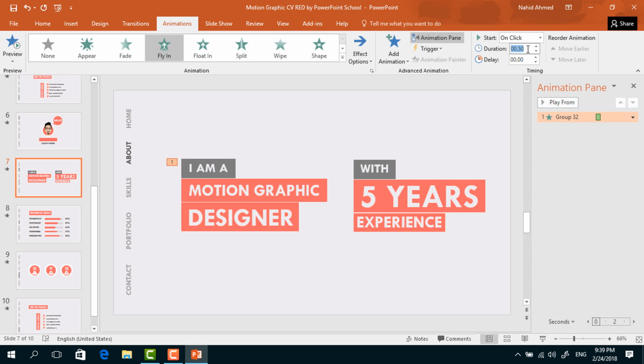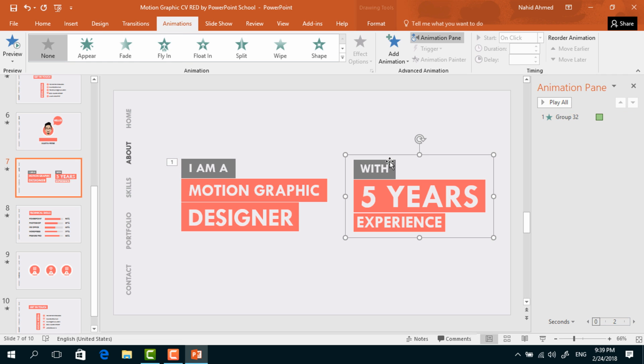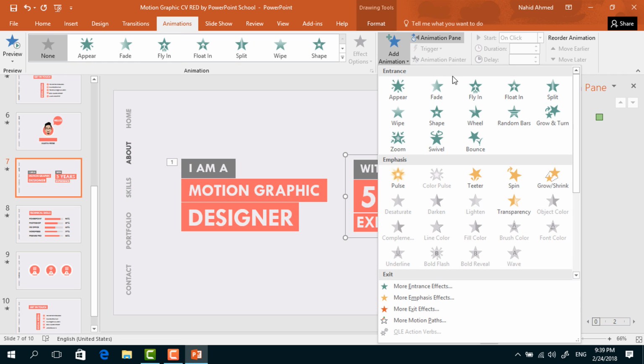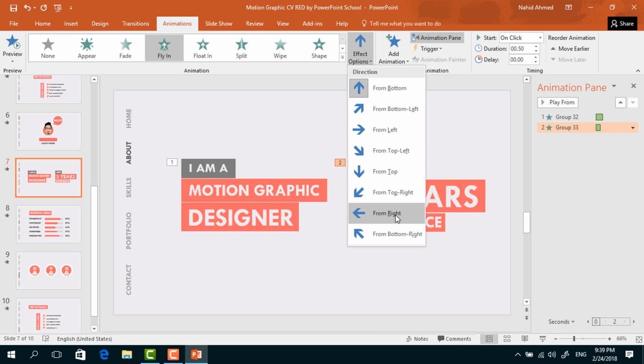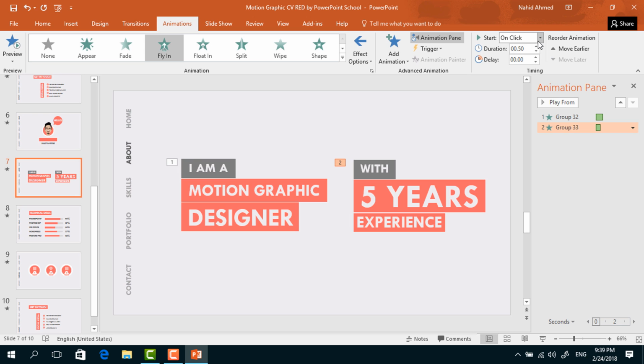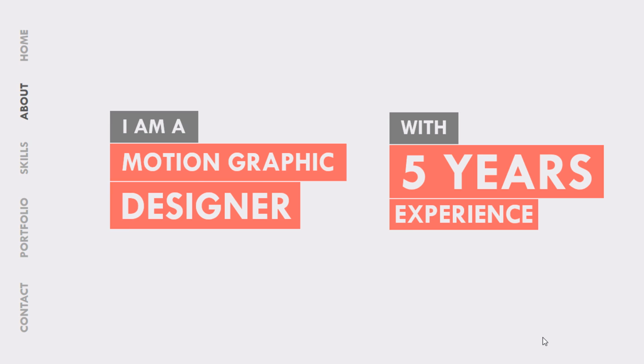set on click, duration 0.75 seconds. For this second one, from add animation select fly in, from effect option select from right, set start after previous, duration 0.75 seconds and delay 0.50 seconds. If you start the slideshow, you can see that our animations are working.